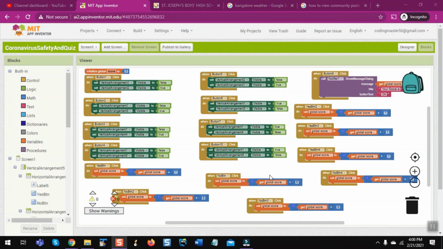Sorry guys, I have made a little mistake here. So set the no button, first no button, set global score to global score plus 1, and set the first yes button, set global score to 0.